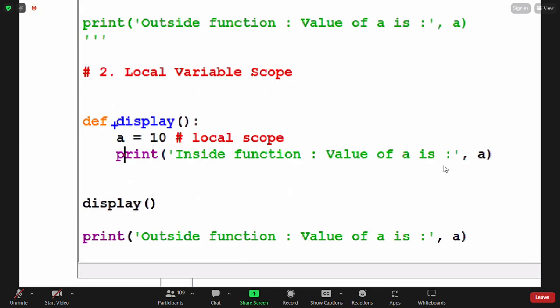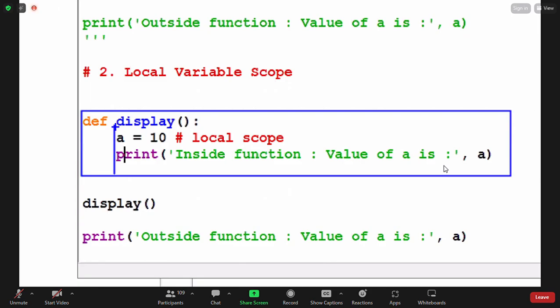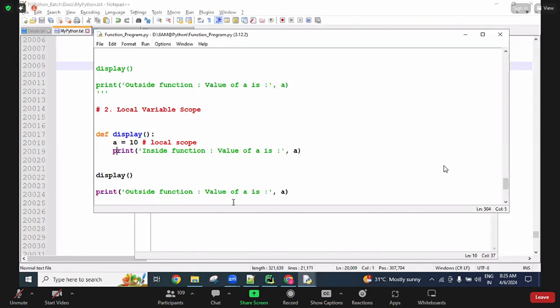A local scope variable we can access only within the function. Within this function body only we can use it. This is the function scope area. Within the function we can use this variable a. Outside the function we cannot access it.